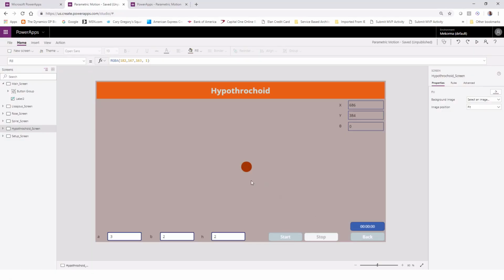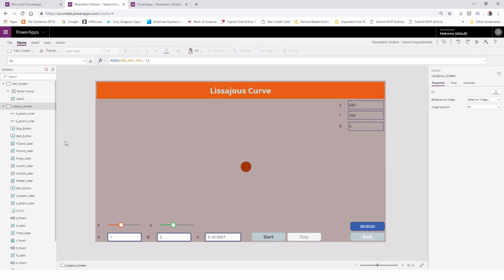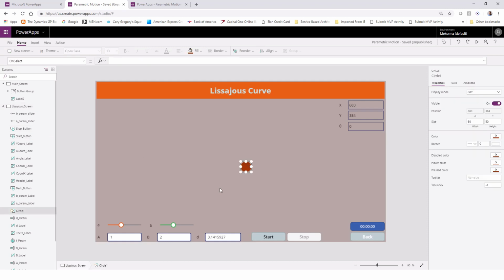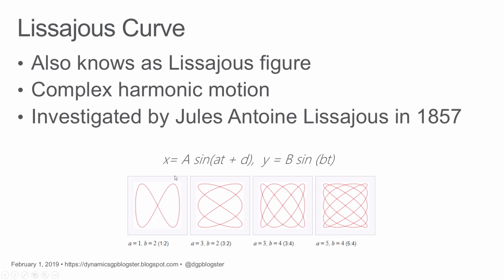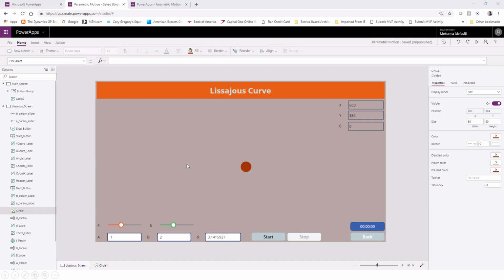So here for the hypertrochoid, I'm sorry, for the Lissajous curve, I have actually set up the screen, and we have a number of parameters here. I have added actually a slider to control the value of A based on the equation parameter that you saw before, and the value of B. And I have allowed users to enter the value for A and B, which basically control the amplitude of that curve. So here we go back.